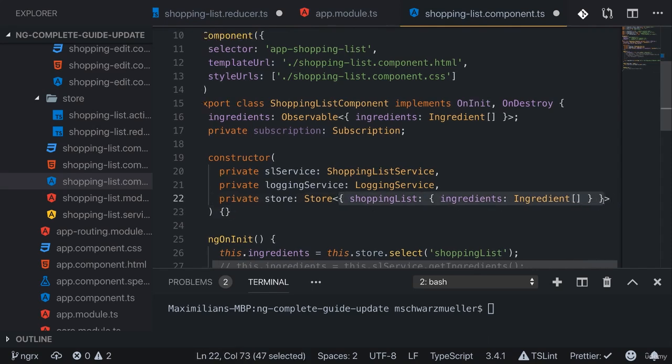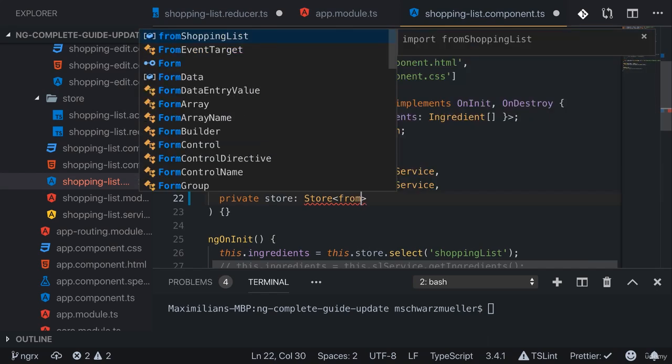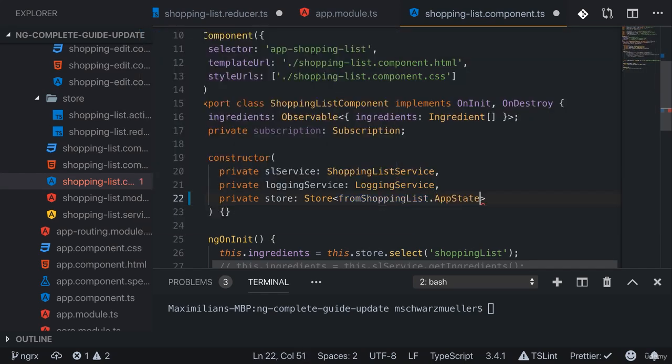And now, from our shopping list part of the NgRx state, so to say, we import something and we use that here. When we inject the store, our type is now from shopping list app state, because this is now describing our whole application state as it is seen from inside the shopping list reducer. And as it is relevant for when we use the shopping list reducer, to be precise. Our app state might have more than just that, but from the shopping list reducer's point of view, and in this file we're interested in the shopping list reducer in the end, the app state looks like this.